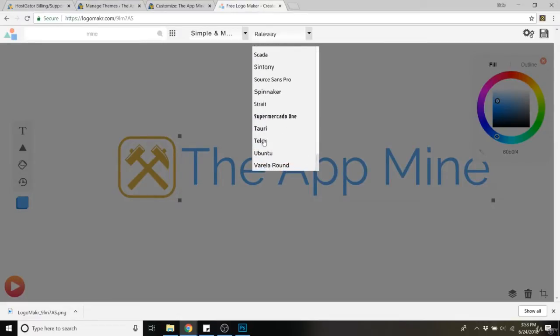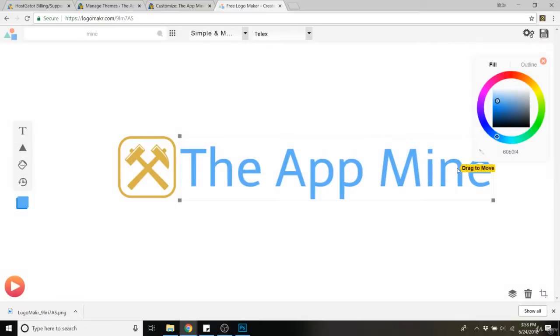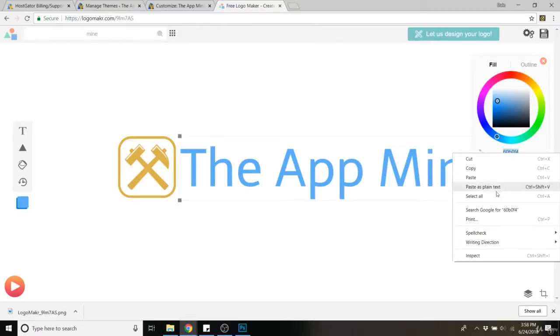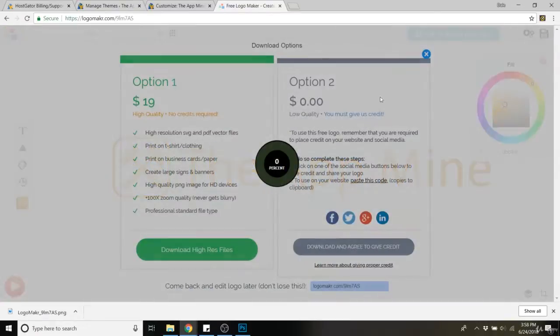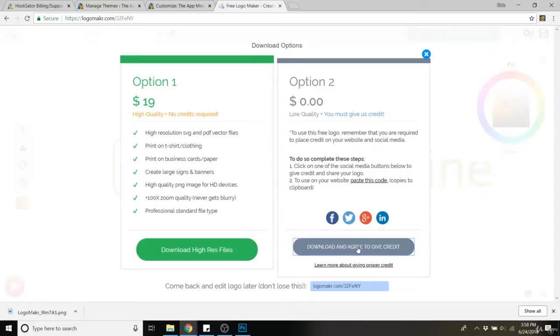You can play around with these as much as you want, figure out what you like. And I'm also going to make that my color code. So with that selected, I'm going to repaste that color code. And now we can save that one too. So just go up to Save Logo, download and agree to give credit.